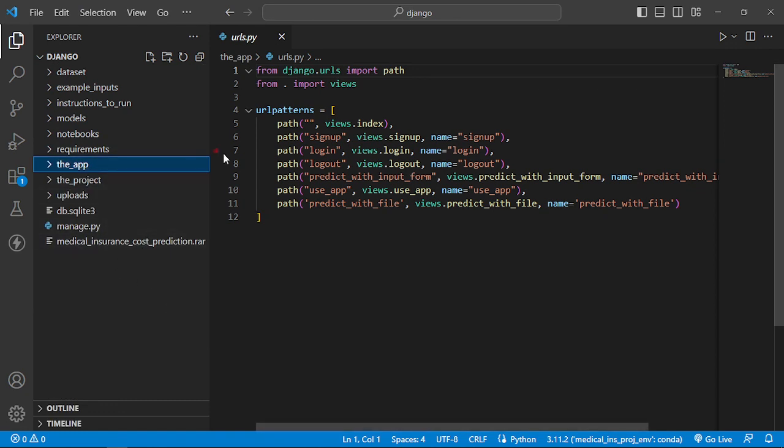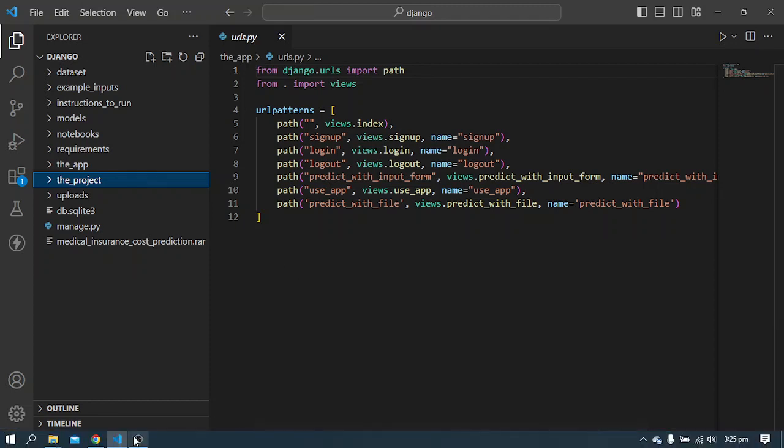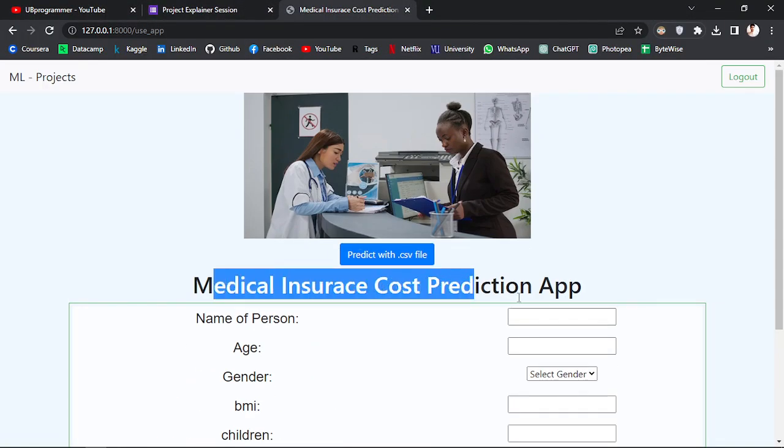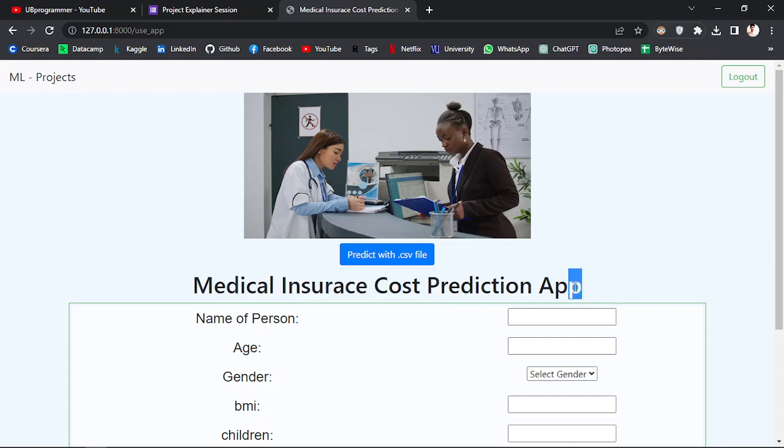I hope you like this project. In this project we are using machine learning algorithms to deal with the regression problem, the medical insurance cost prediction problem. And you can use this app to predict how much will be spent on a specific customer with a specific set of inputs, like whether he's smoking or not, how many children the customer has, and all of these things.